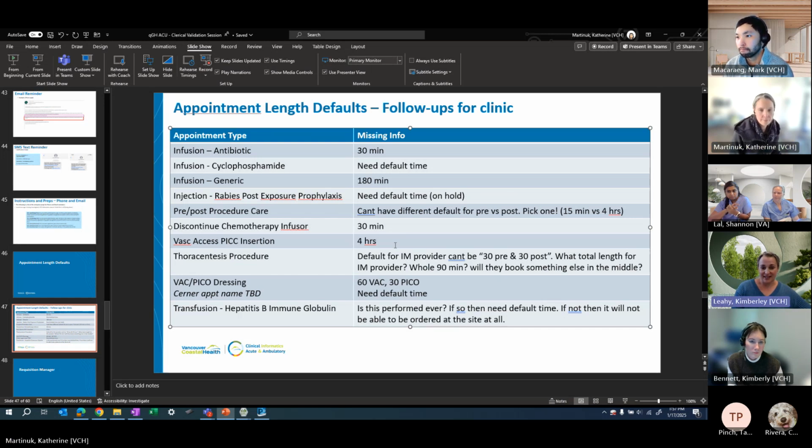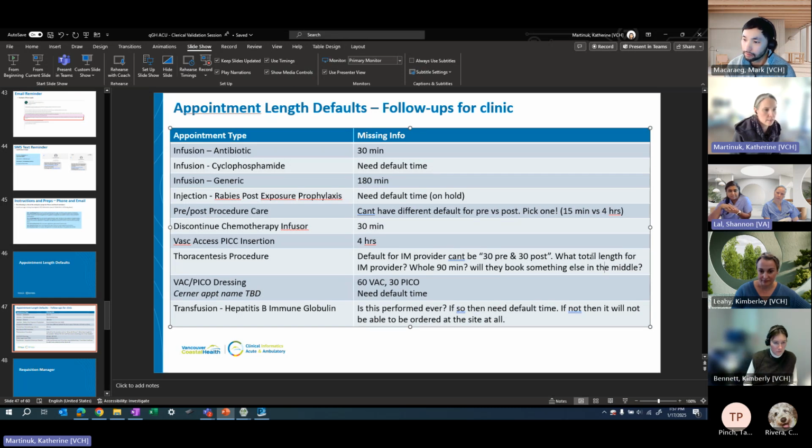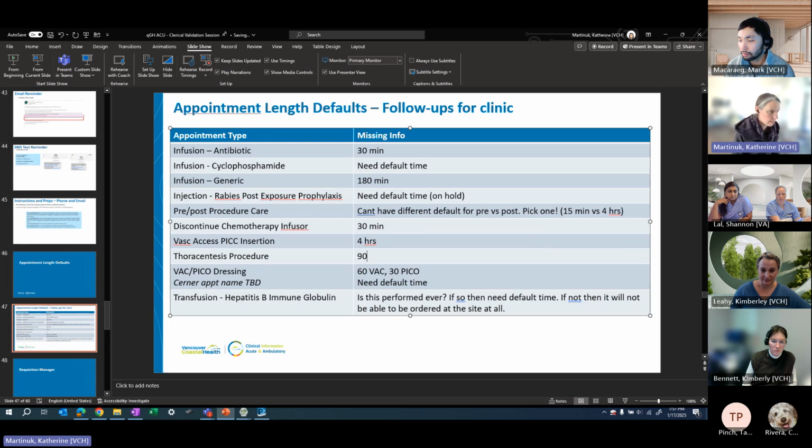Okay. Privileges and credentials. Yeah, I get it. Thoracentesis. You told me you wanted 30 pre and 30 post for the doctor, but do you want to book two separate appointments? I would say 90 minutes for sure, an hour and a half. Okay, so we'll capture 90 minutes.